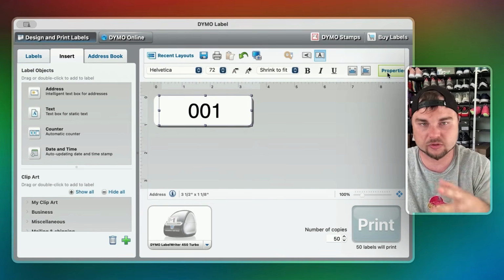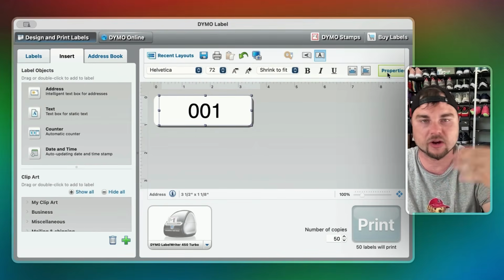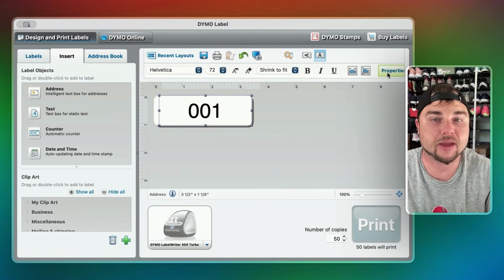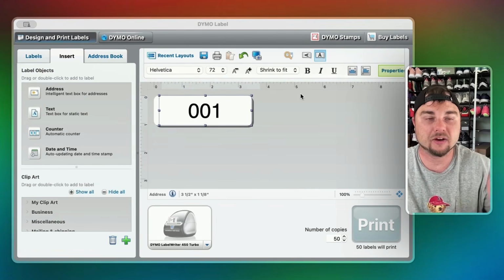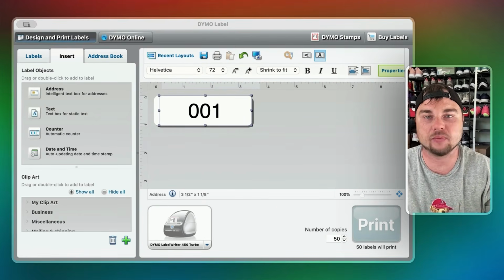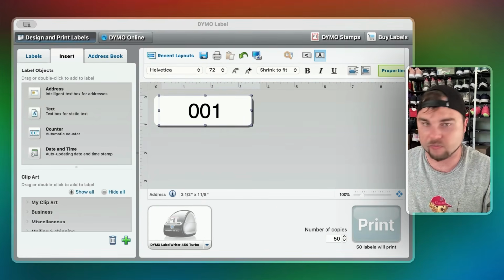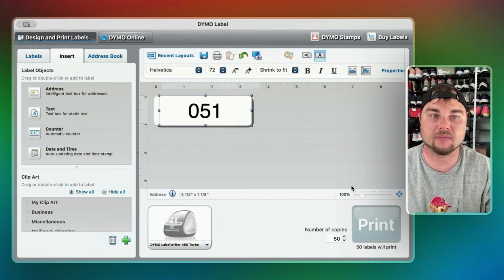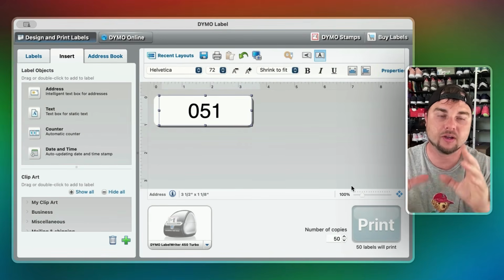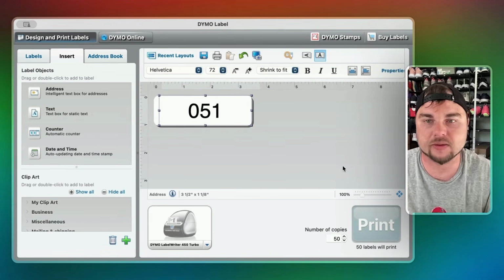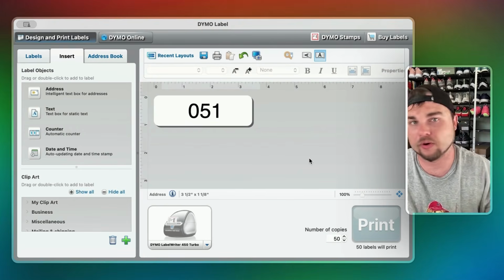Again, this isn't going to show on screen because the software I use doesn't capture this, but you're going to hit properties, and then under counter settings, that very first option, it's going to say start at, and then you're going to put in 051 and then hit OK at the bottom, and that should change your number to 051, as you can see. And then from there, you just hit print again, and you'll print another 50.